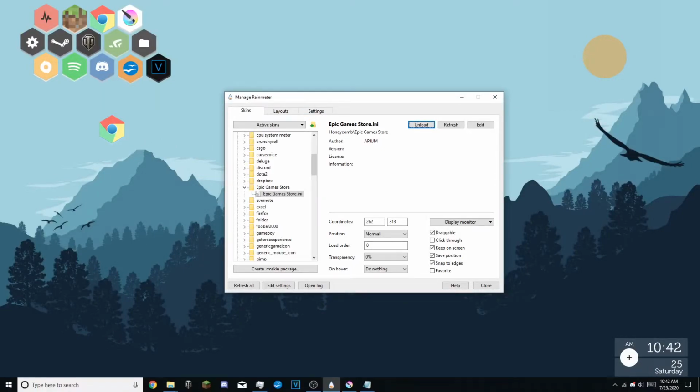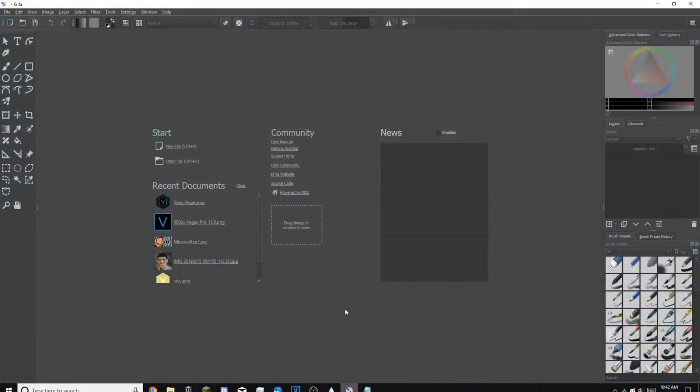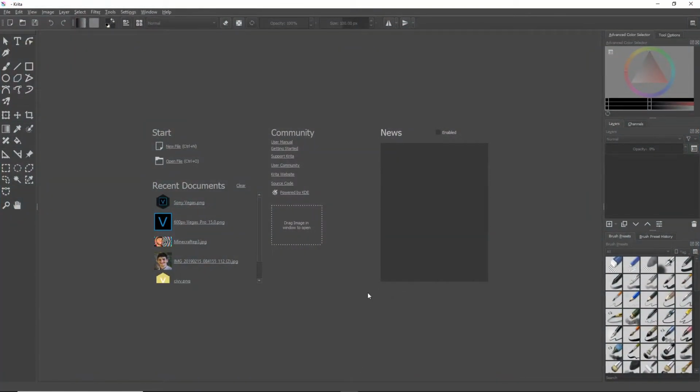So what next? You want to go ahead and open up a photo editing software. You can use either Photoshop, Krita, MS Paint. It doesn't really matter. This is not high level photo editing. You can pretty much use whatever you want. So I'm going to go ahead and use Krita, which is a free Photoshop alternative. I'll go ahead and link it down below in case you guys want to use it. It's very handy. I would recommend it.